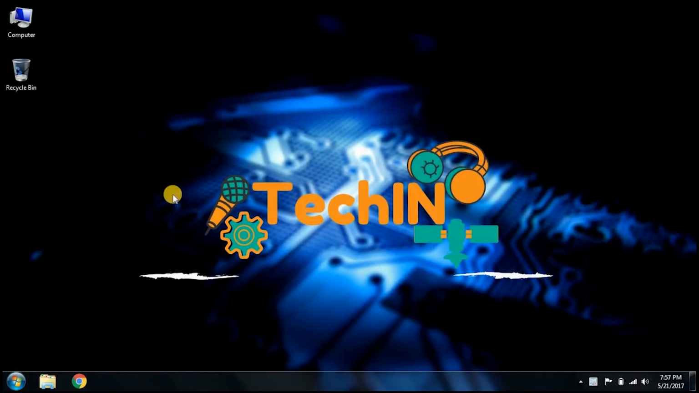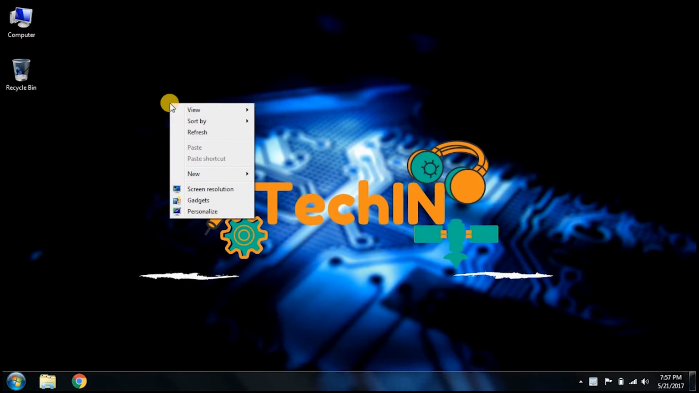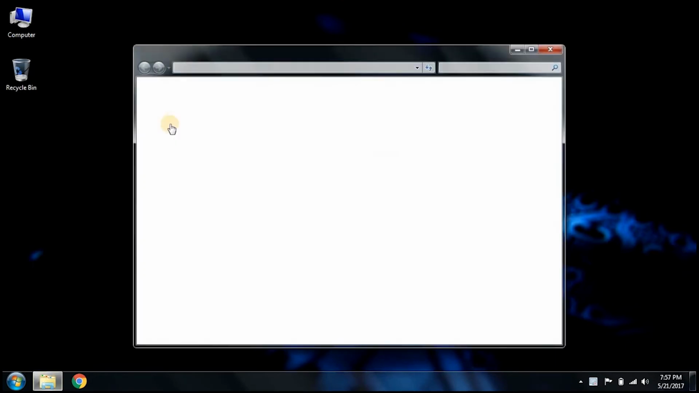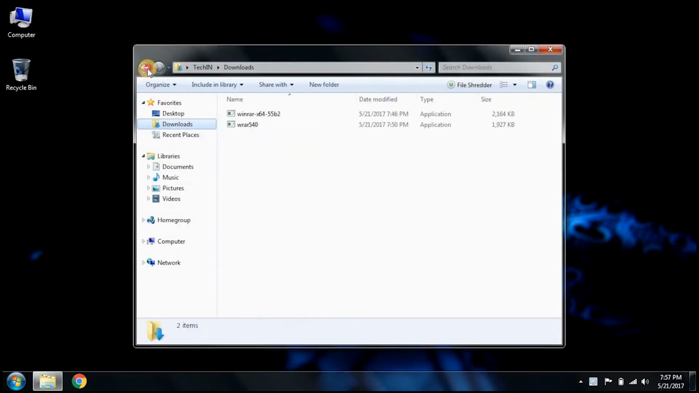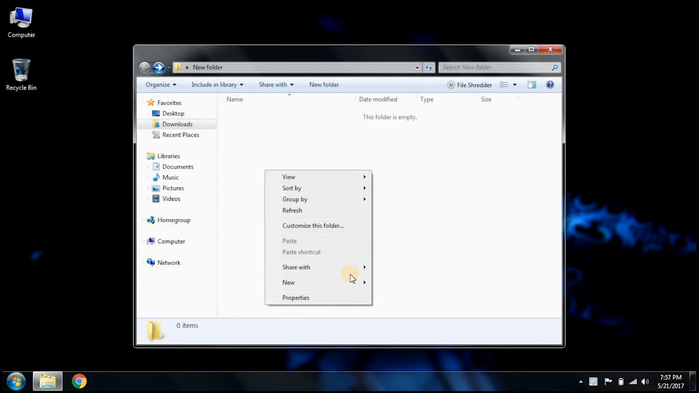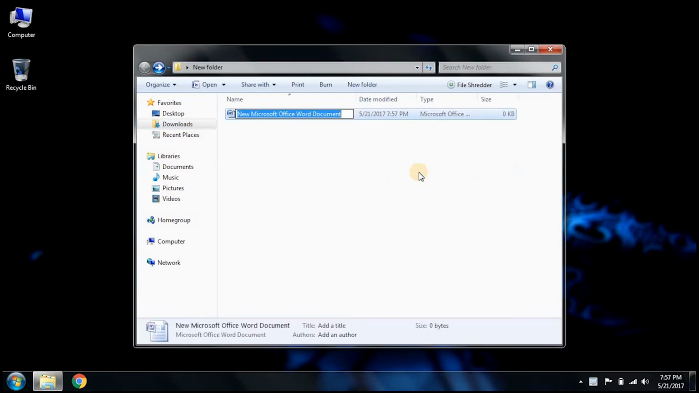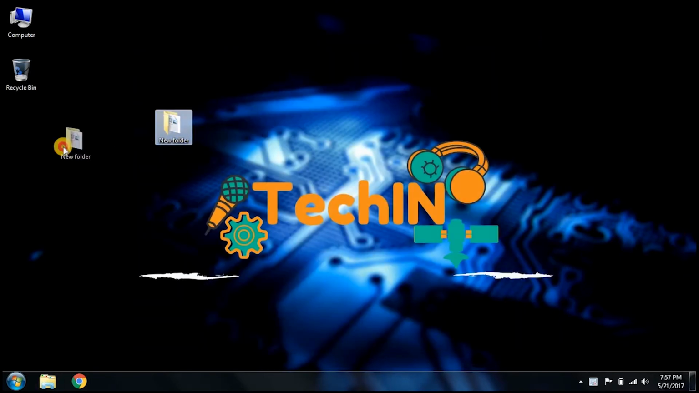Guys, first let me tell you how we can encrypt a folder using the Windows inbuilt privacy setting. So first let me make a folder, and we will create one file inside, so that it's genuine that I am encrypting some file. So now we have a folder and a file in it, and we have to encrypt it.